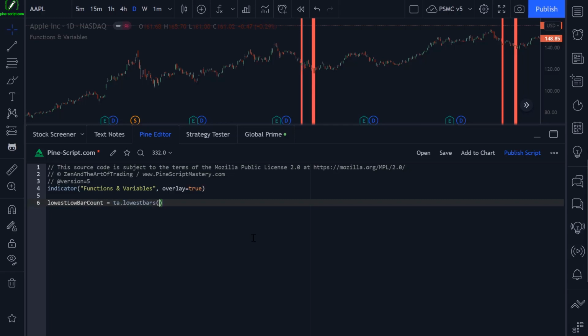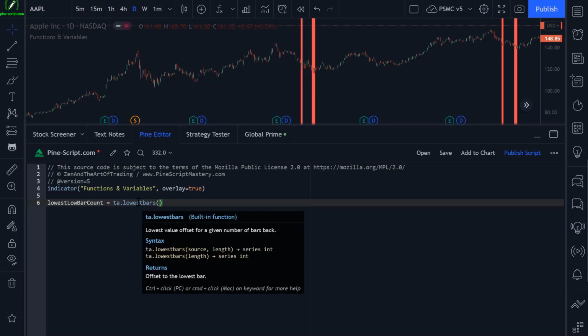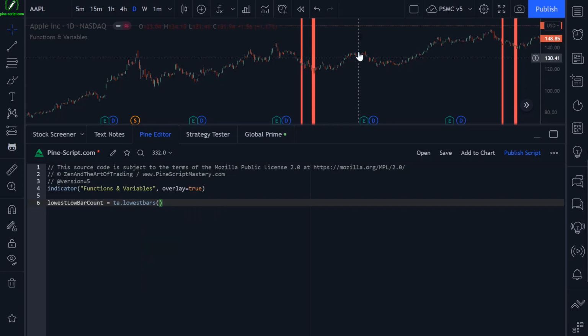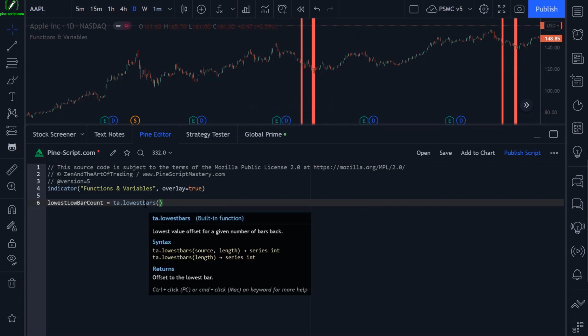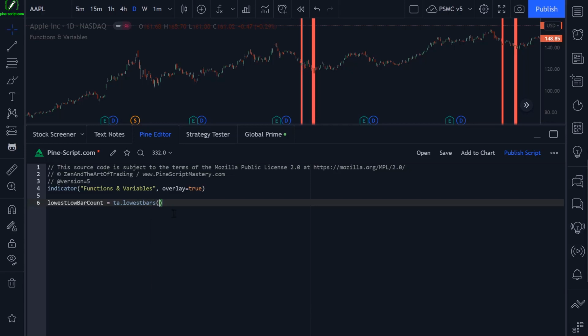ta.lowestbars. Now, similar to the lowest function, we have two options here. We can just specify our length, and that will compare all of the lowest lows, or we can put in a different value, a price value, an indicator value, whatever. For this example, I'm just going to stick with the lows. So I'm just going to put 50 in here. And this will now count how many bars have printed on my chart since the current bar was the lowest low over our look back period.